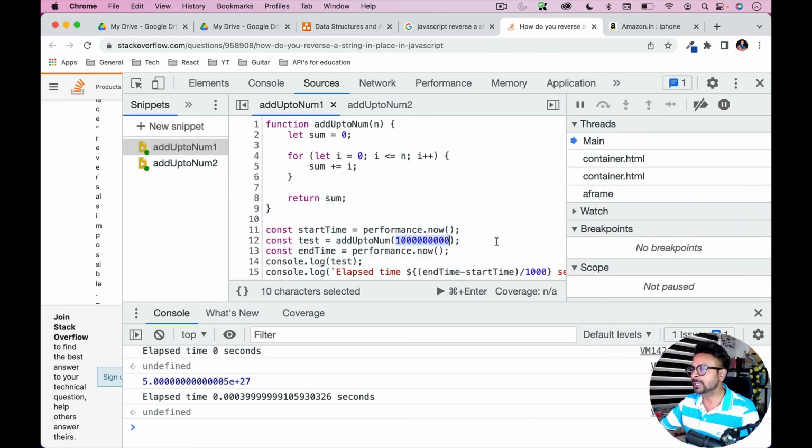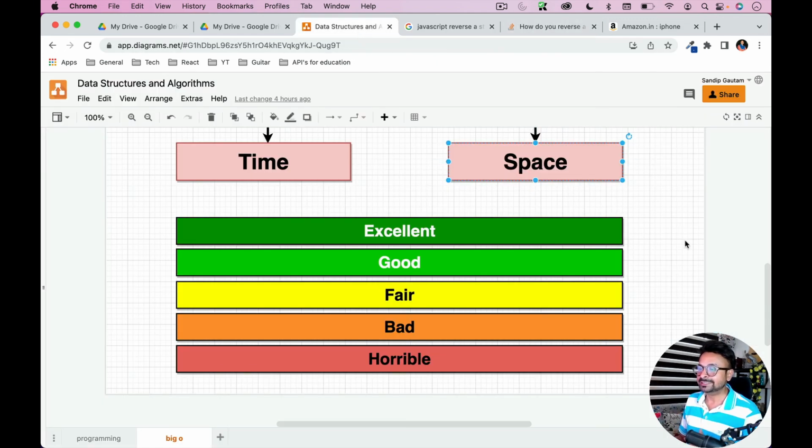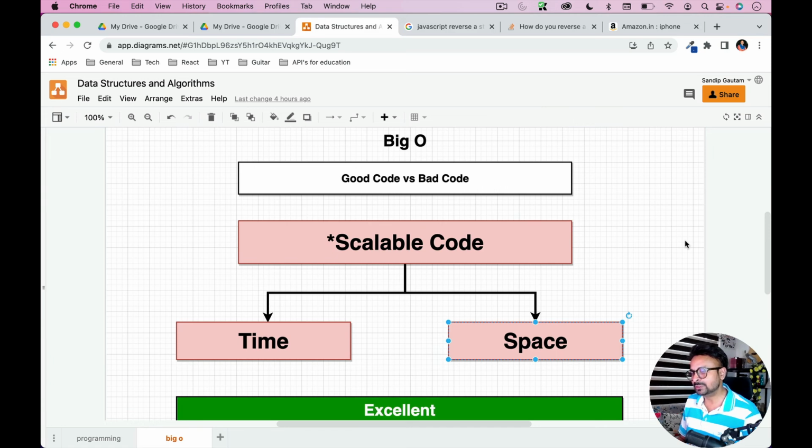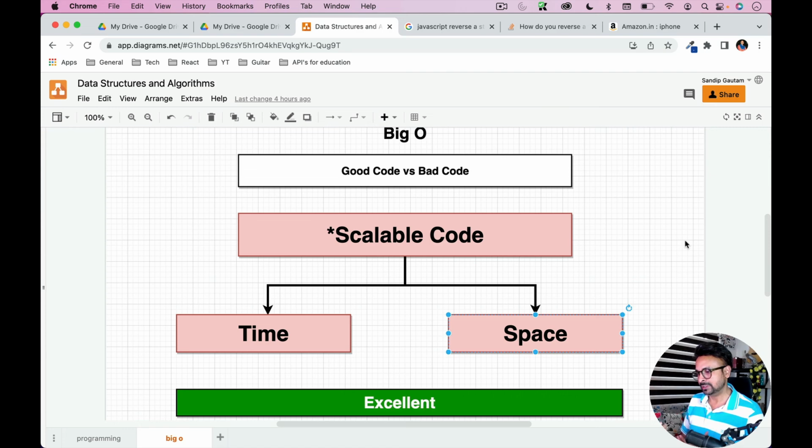This comparison is really important, right? It shows how you can justify a comparison between two different implementations, implementation one and implementation two. That is the reason BIGO is created: to have justification about your code, whether your code is scalable or not, in terms of time and space. So I'm just going to quickly recap this.